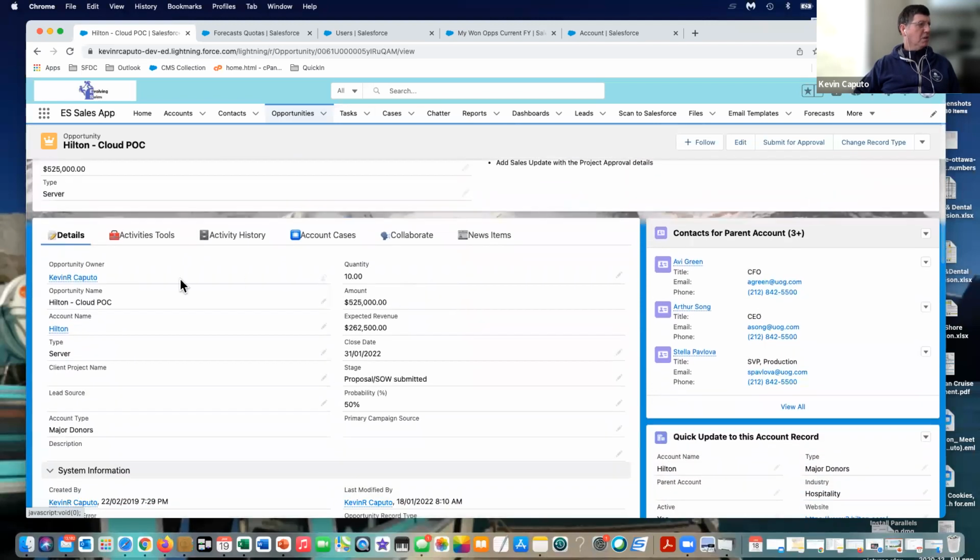The other thing I've done here is standardize every object in Salesforce so that it always looks the same. This is great for user adoption, because when they go into Salesforce, especially if they're learning it, once they figure it out for one object like opportunity, they can see that it's consistent for accounts, contacts, leads, and so on and so forth.